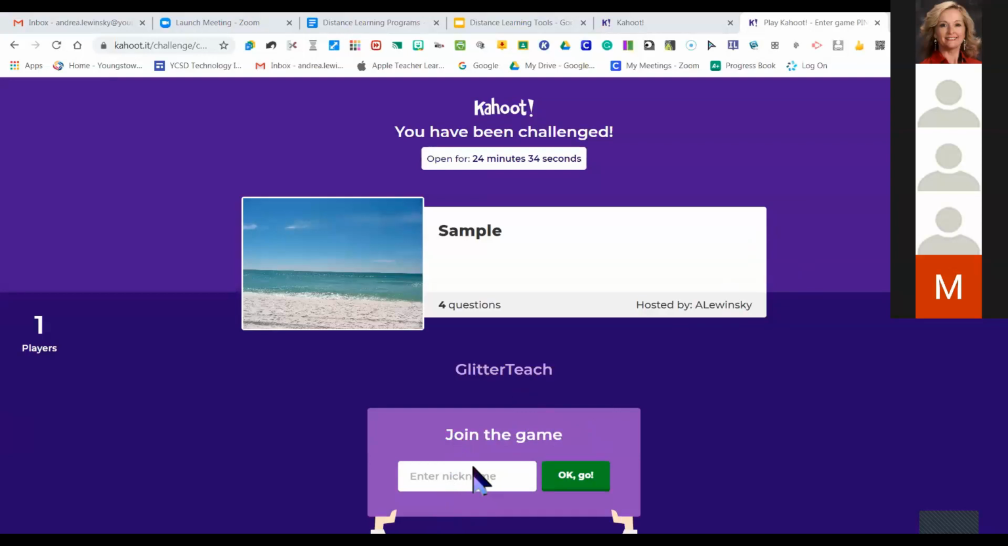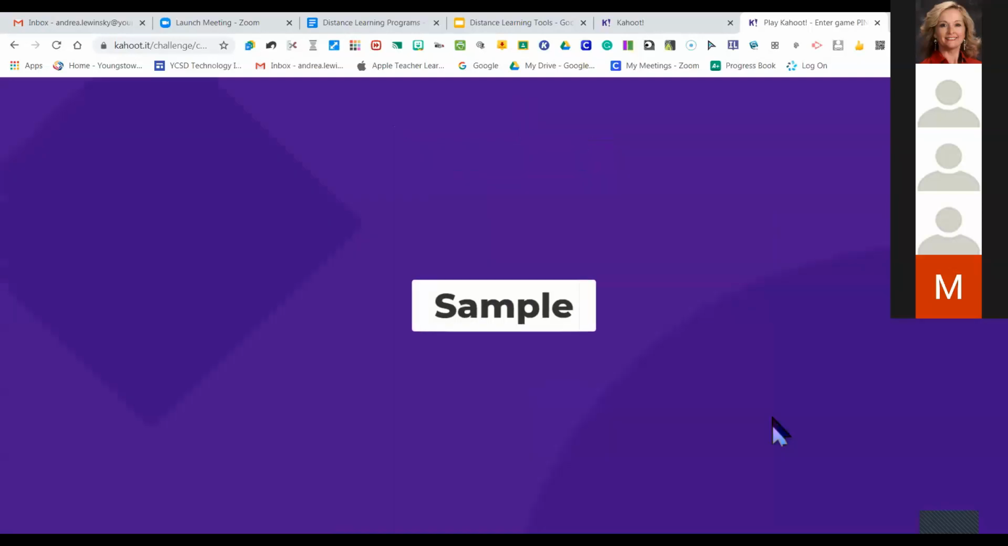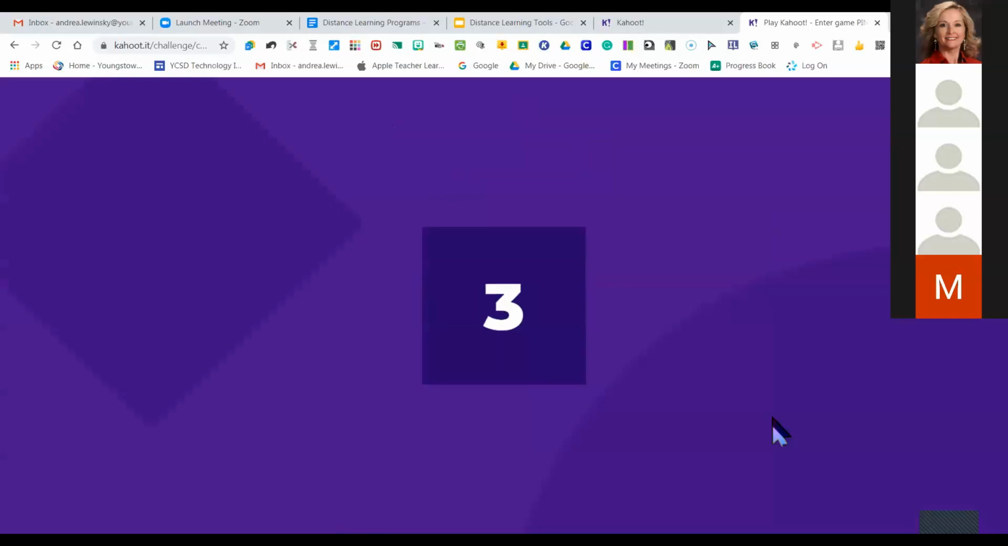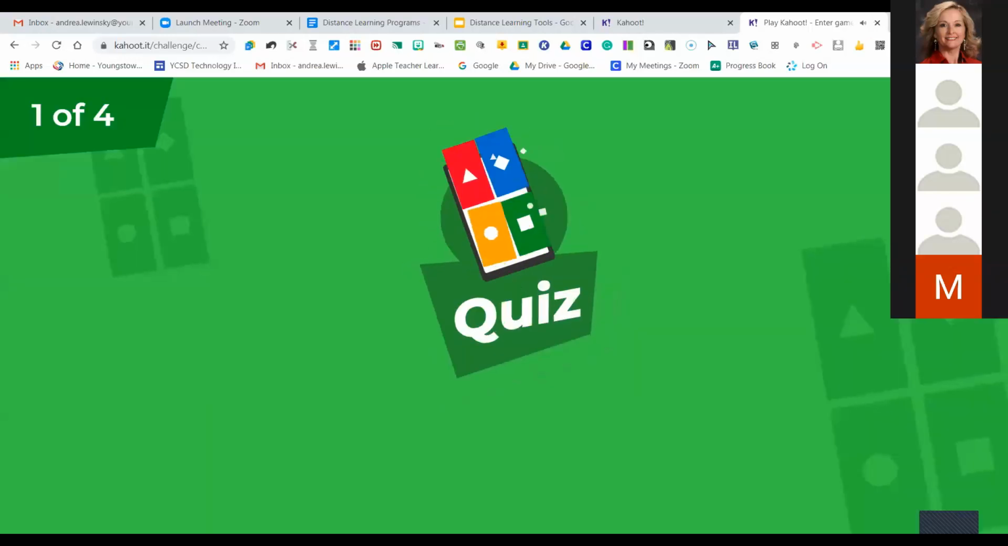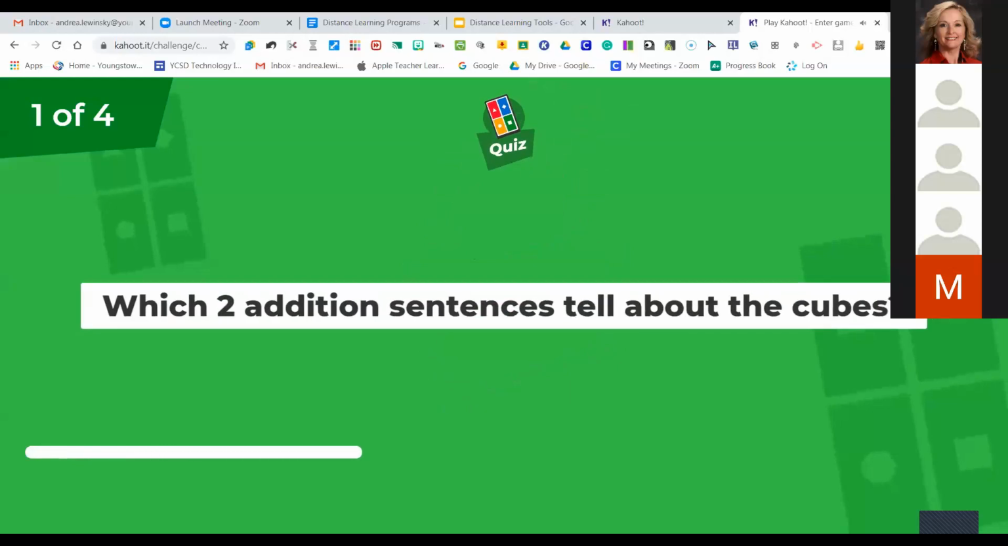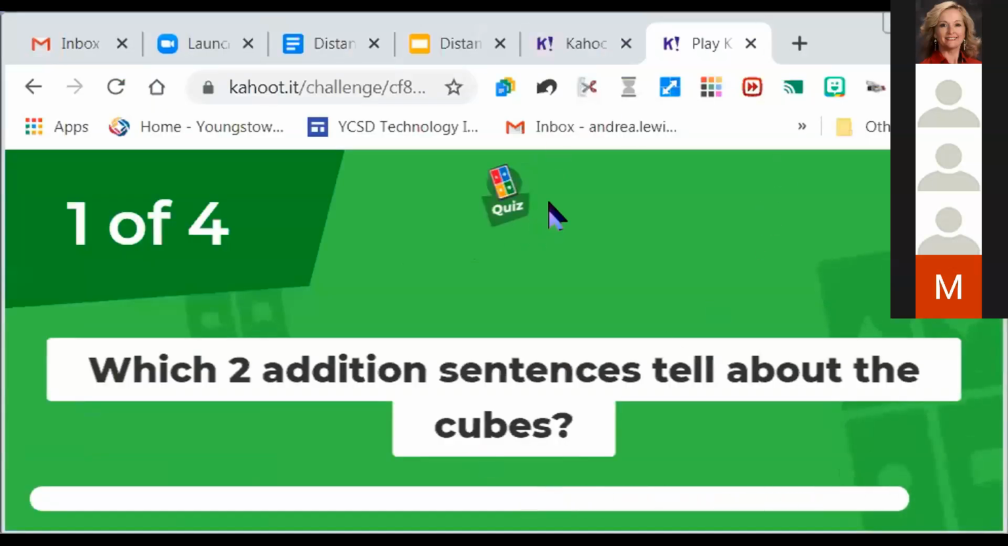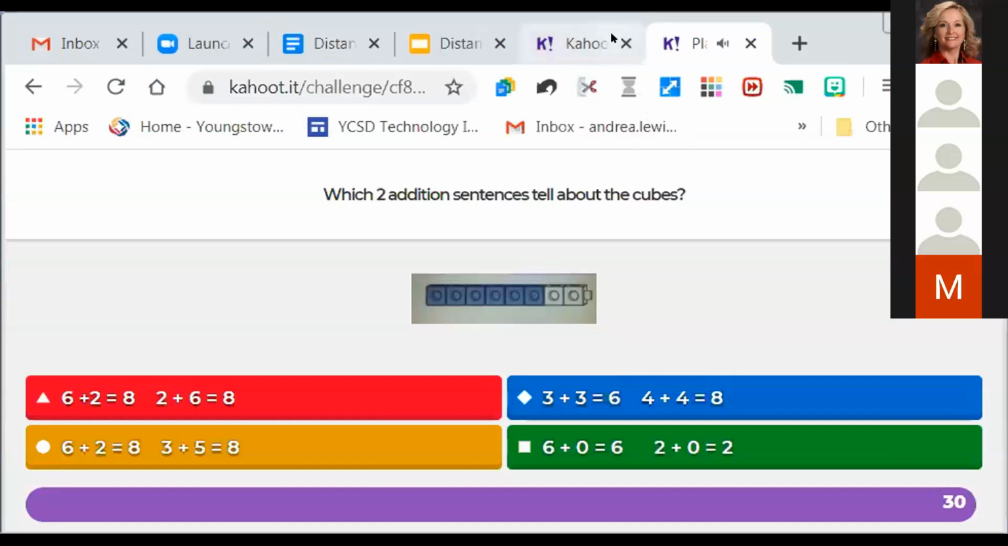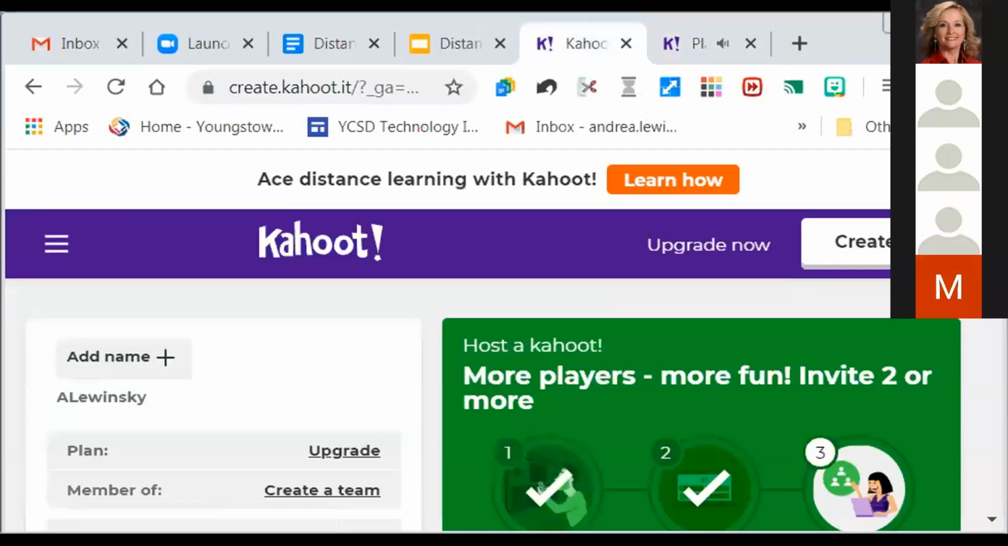Then it wants you to put your own name or nickname. So that's totally up to you. I fixed the QR code, by the way. Okay, thanks. Now they're saying what you can do is minimize the screen and then pull up the questions at the same time.